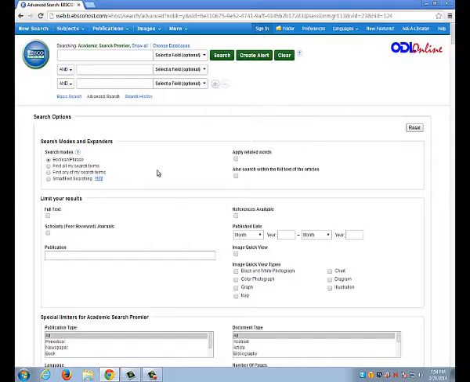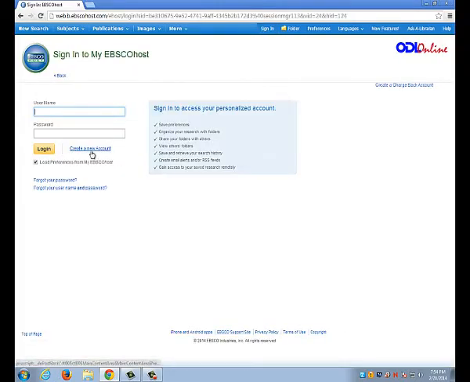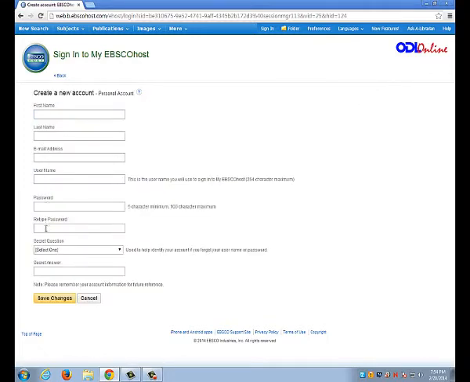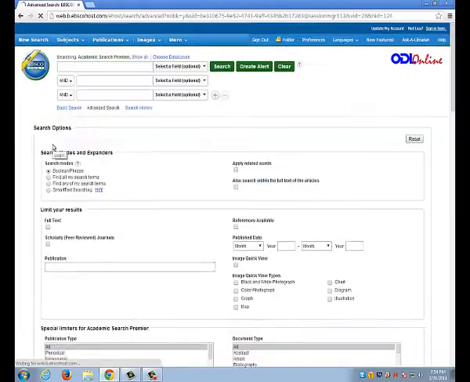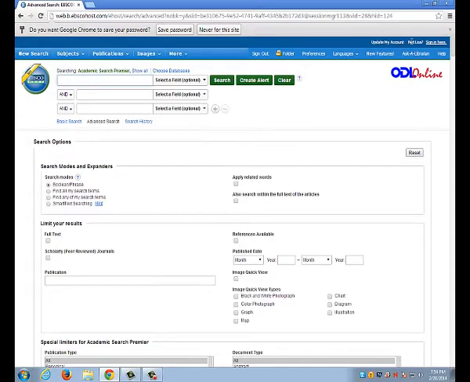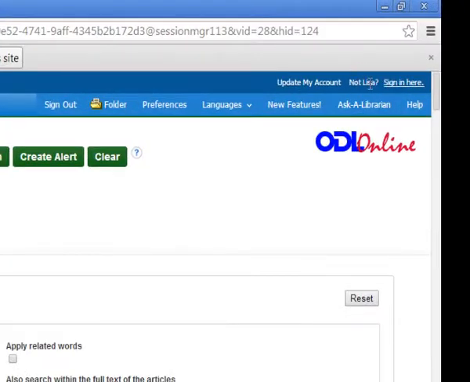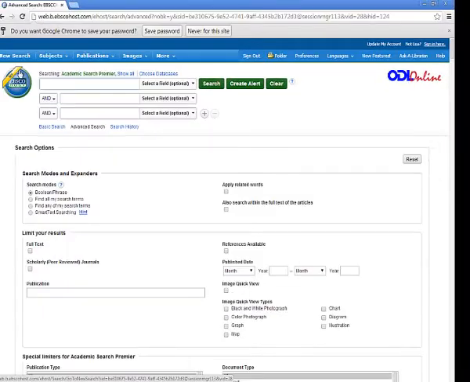If this is your first time, you will need to click on the Create a New Account link. Enter your information and then click Save Changes, and you'll be ready to go. When you want to log in, type in your username and your password, and then click Login. You will know that you are logged in because you can see your name at the top right-hand corner, and you'll also see that there is a yellow ribbon with the word My across the EBSCOhost icon.